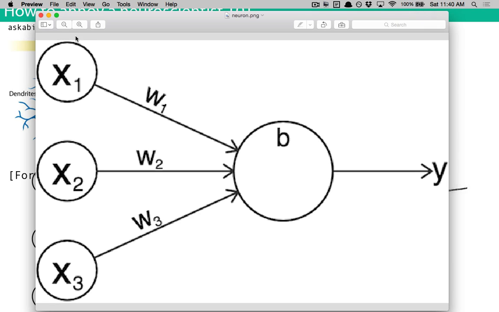So we take those and we take a weighted sum of them: x1 times w1, x2 times w2, x3 times w3. We sum those together, and then we add one more term called the bias. The bias is not super important for our discussion today, so you can almost pretend it doesn't exist. It's mostly a mathematical convenience.